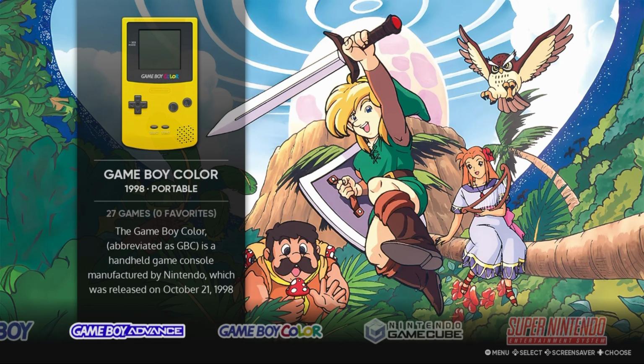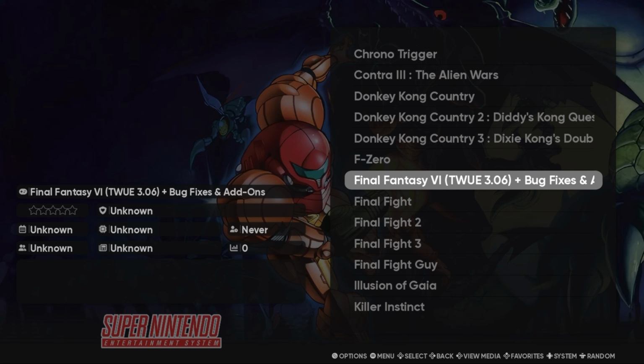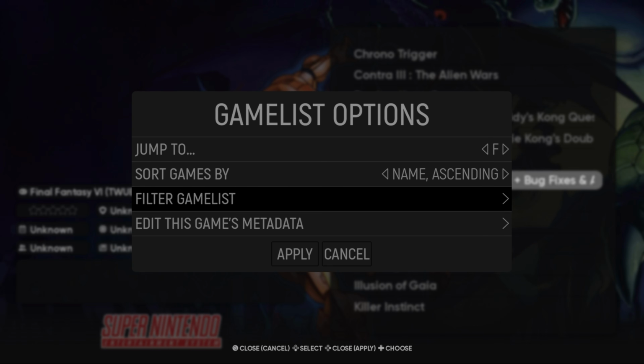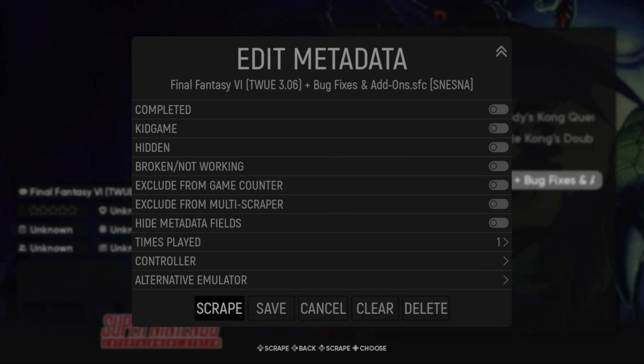But if we scroll down to Super Nintendo, I know I've got a few issues here. For example, under Final Fantasy VI, you can see that I'm using a ROM hack, and this one was not picked up by Screen Scraper. So what I want to do here is I want to re-scrape this one individually. To do that, you want to hover over the game, then press Select or Back. That's going to bring up the game list options. From here, scroll down to Edit this game's metadata, and then I press R2 to go all the way down to the bottom, and then I select Scrape.